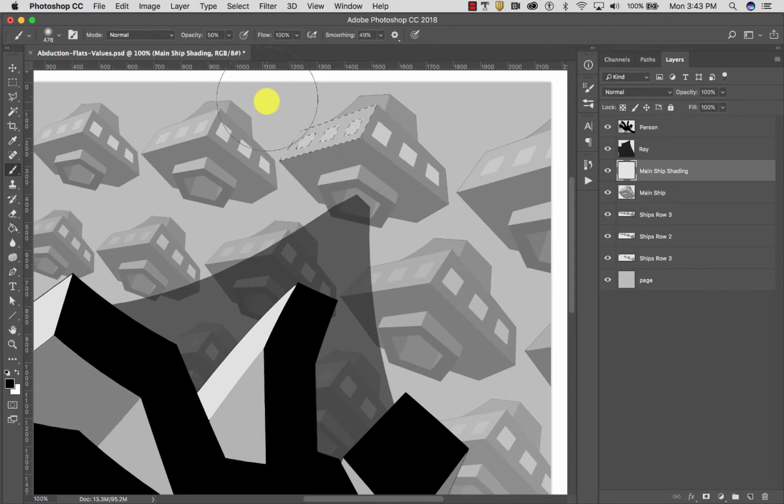I got my brush all prepped. I can just go in here now and boom. So I don't have to worry about the edges. Those are being masked by this selection that I made. So that makes shading go a lot quicker.